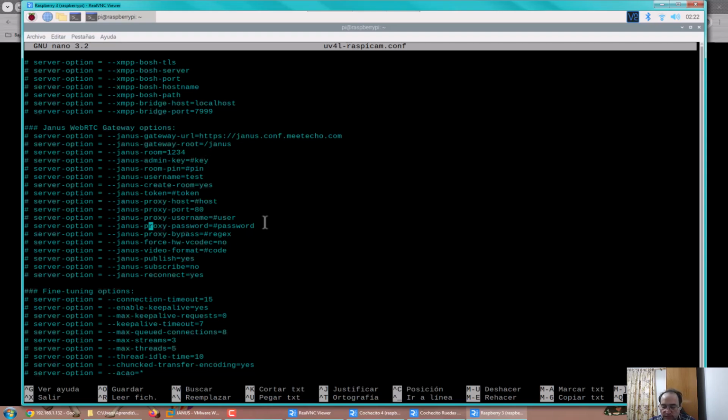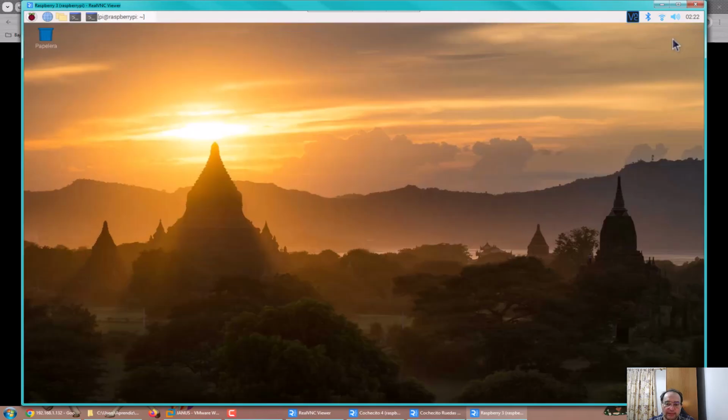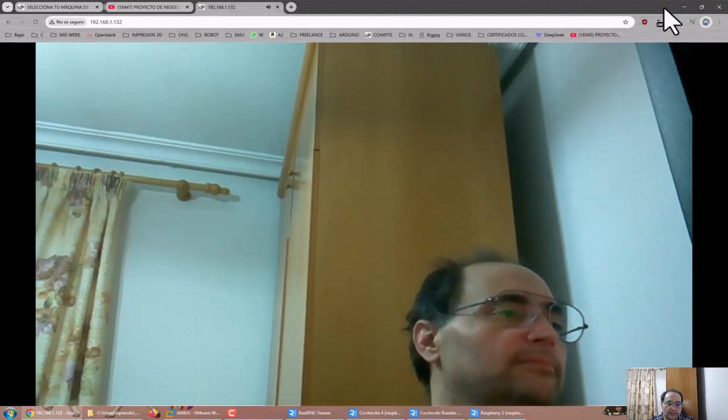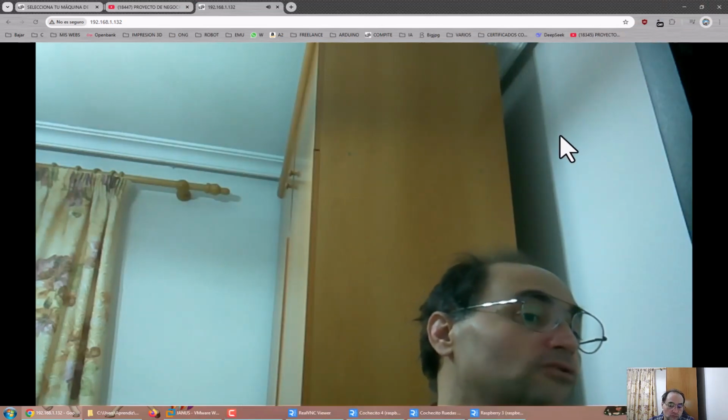The idea would be, or in other words, JANUS seems to handle a virtual concept called room. Once the rooms are created, from UV4L it would have to join those rooms in principle. And supposedly JANUS should solve the problem of the ports.